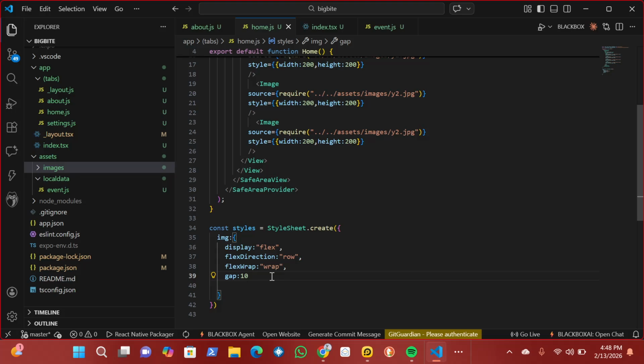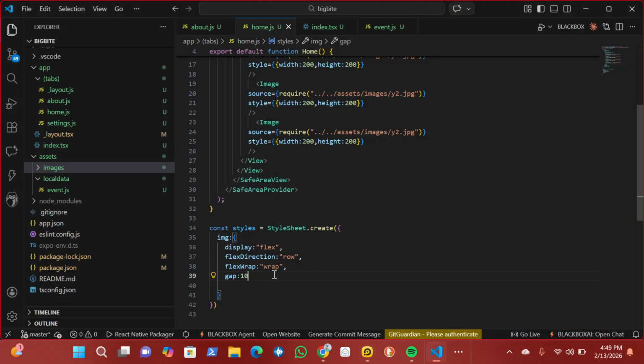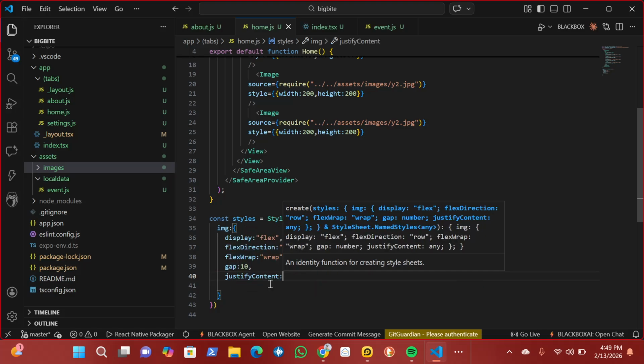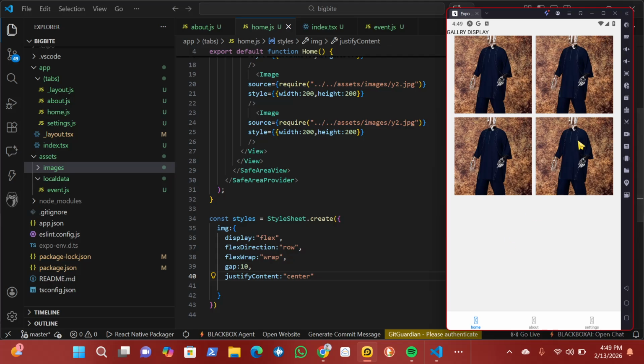Still on this image, let's assume that we want to center these images, we want them centered in the screen. How can we do that? We can simply set justify content to center. See that? It has so many other properties anyway. But if you notice now, we have equal space left and right. See that? We have equal space left and right. This creates space on the y-axis. It centers everything on the y-axis.